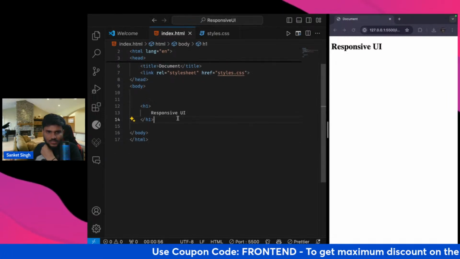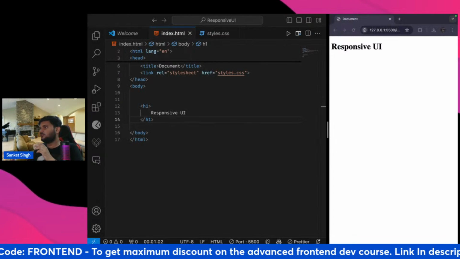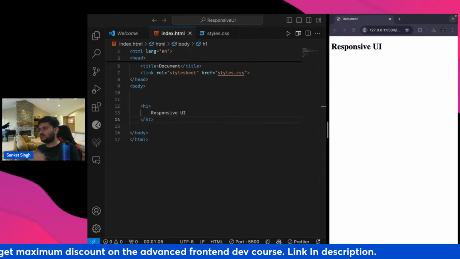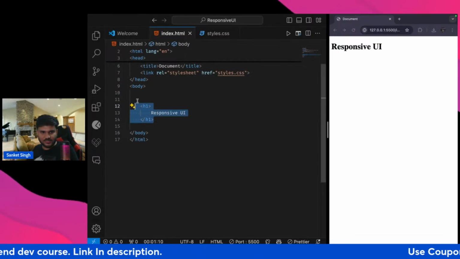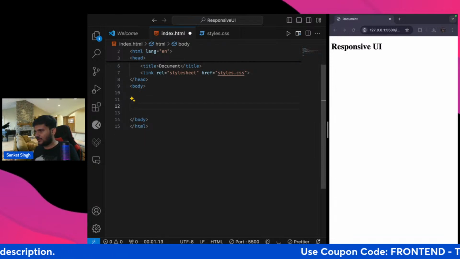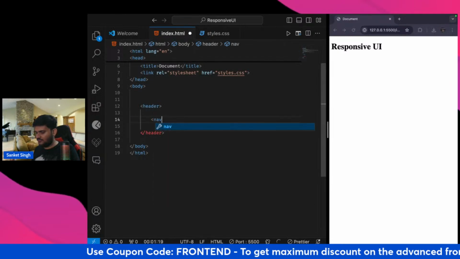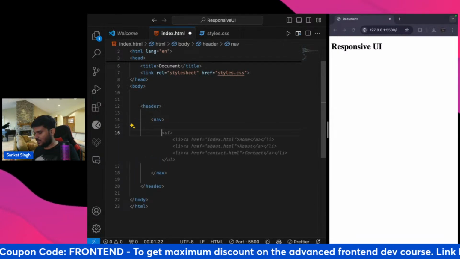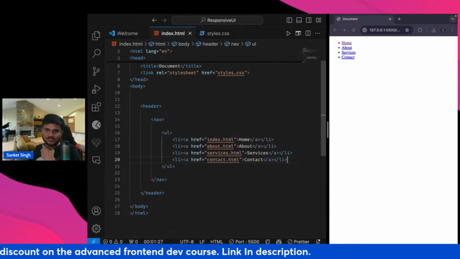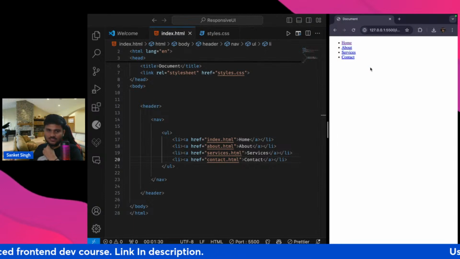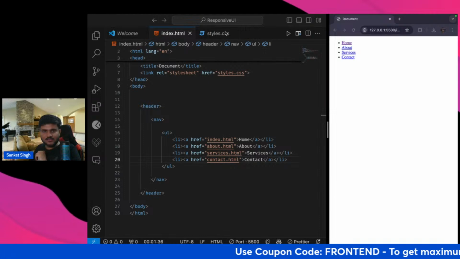Now let's start making a very basic interface. With this basic interface, we will be able to realize how you can write media queries. Let's make a very basic nav bar kind of thing. I'll put a header tag, and inside the header a nav. Inside the nav, an unordered list, and I'll put a set of list items. Now let's try to write some CSS.